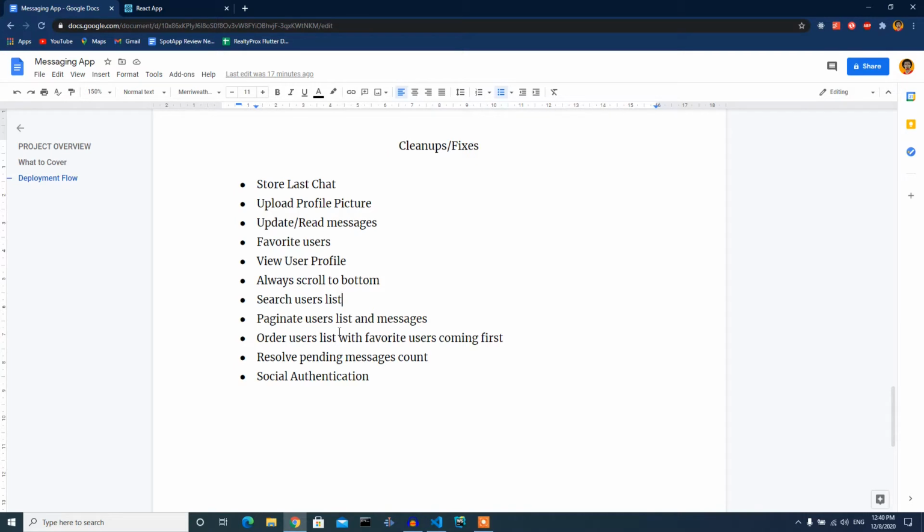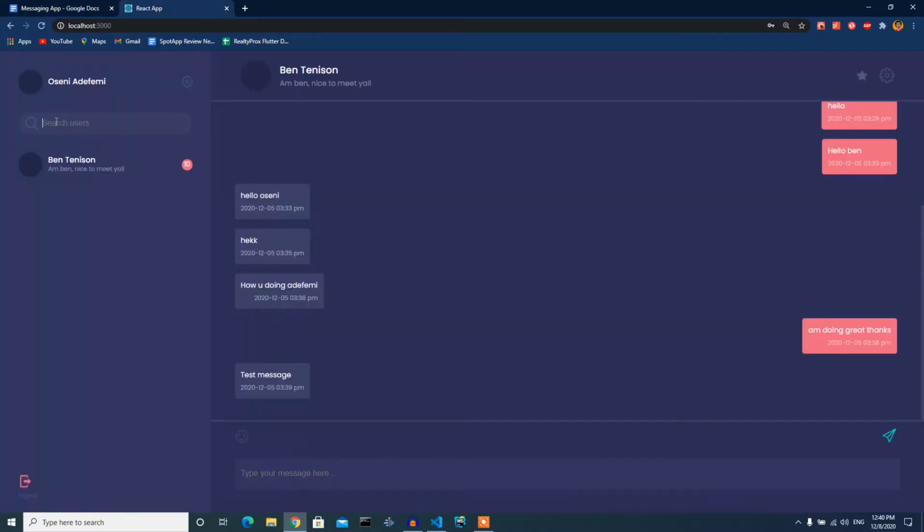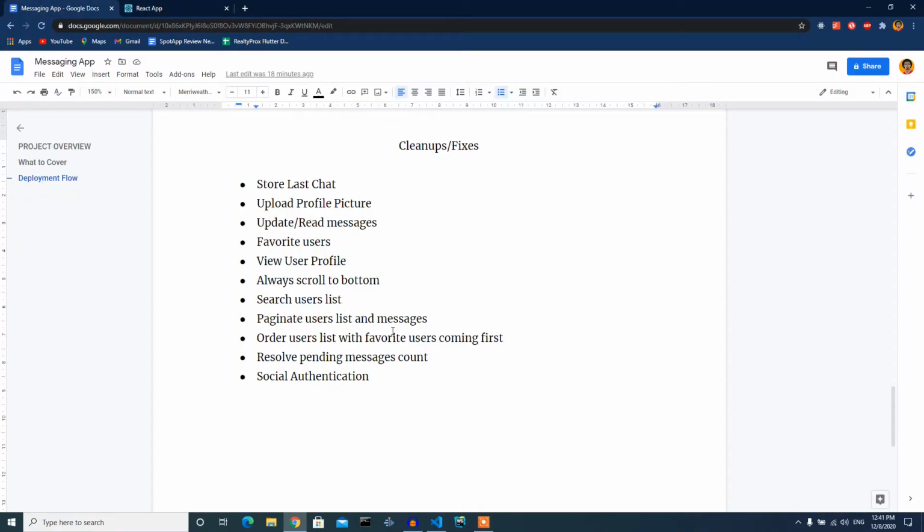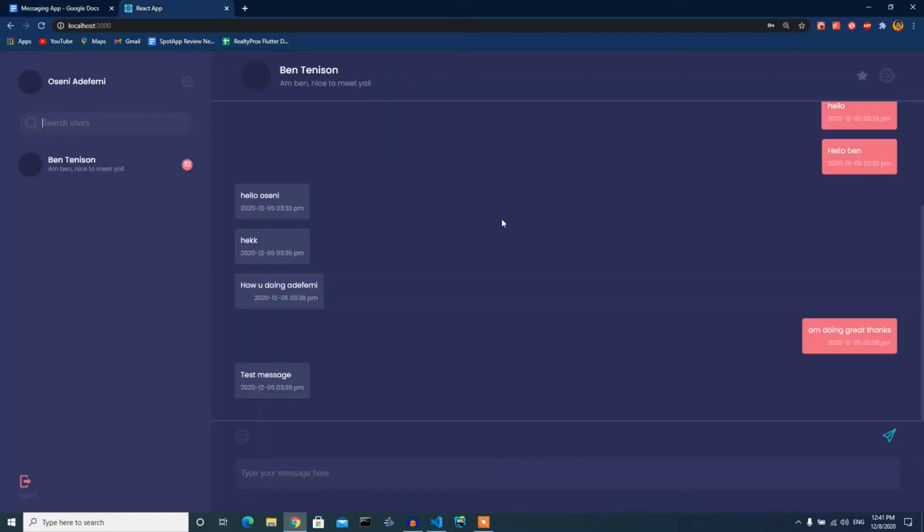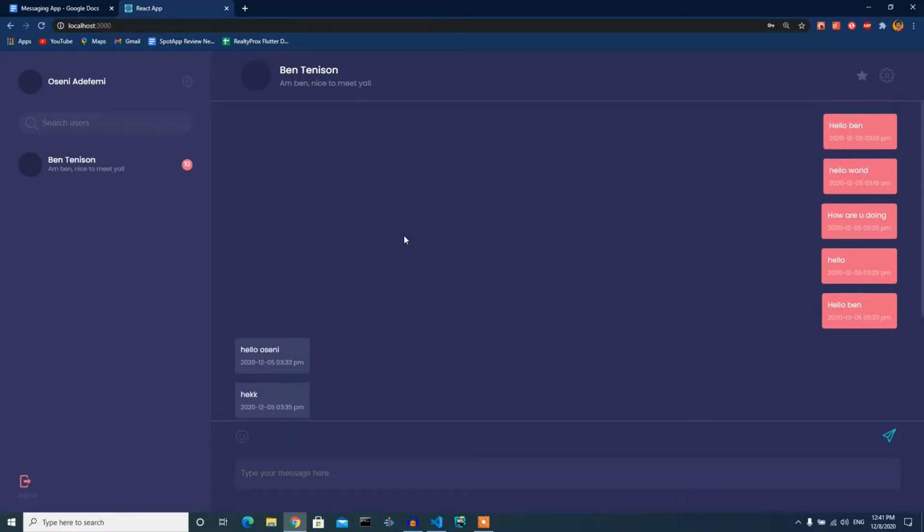Then paginate messages, and search user lists. Yeah, we want to also implement the search users, although we really don't have more users to search. I guess we have to add more users so that we can test that. So paginate user list as well. We are going to have pagination for both messages and users, so that when we have above 20 messages and you scroll to a particular point, you should be able to load the former messages.